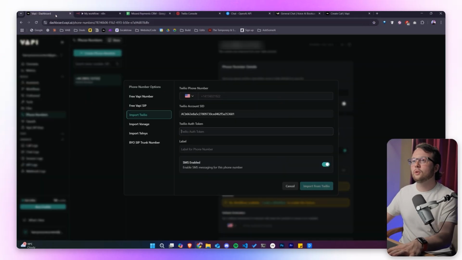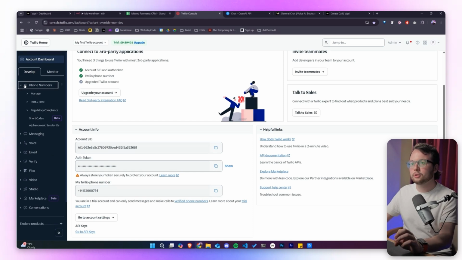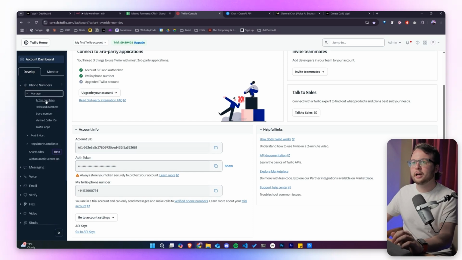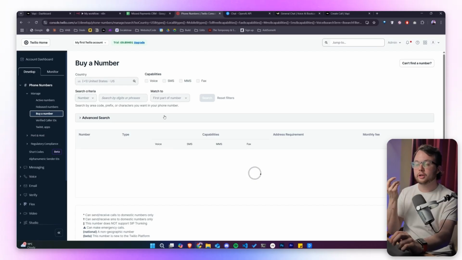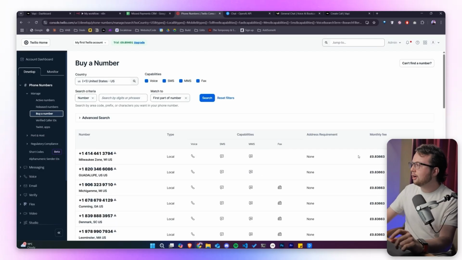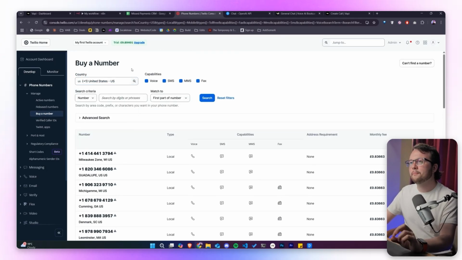go back to Twilio, paste in the auth token, paste that into there, and then within Twilio, you need to purchase a phone number. Come to the phone number drop down, manage, buy a number, and here you can see there'll be a lot of numbers that you can purchase, and monthly fees are about $1, so nothing much at all. And you can get them from most countries in the world. Huge list here, as you can see.